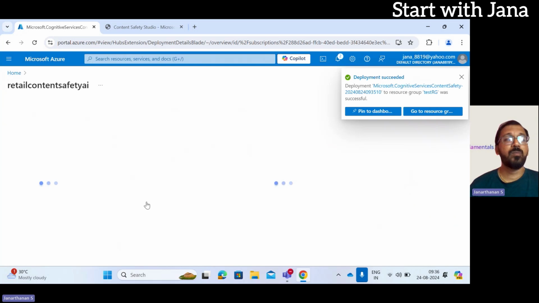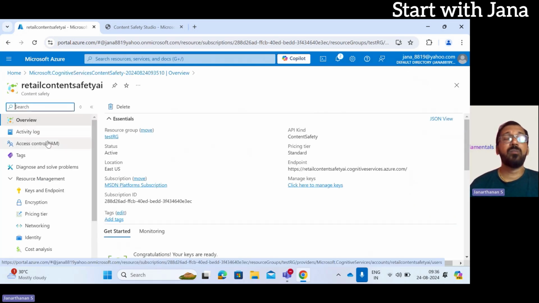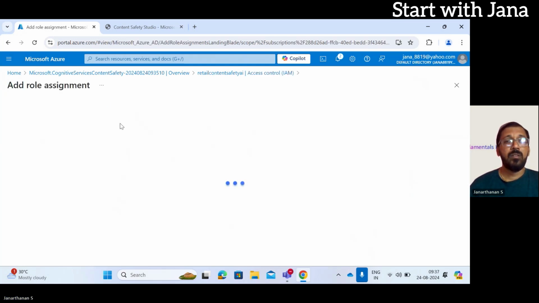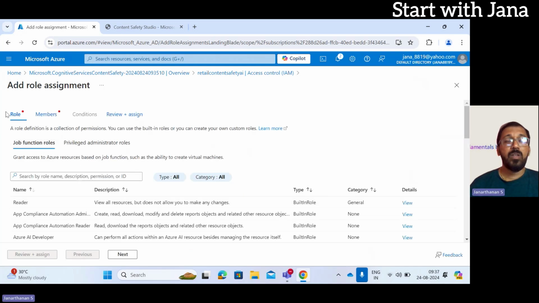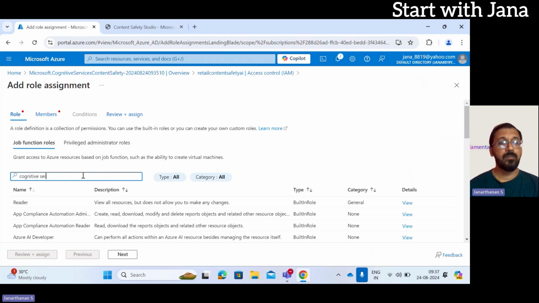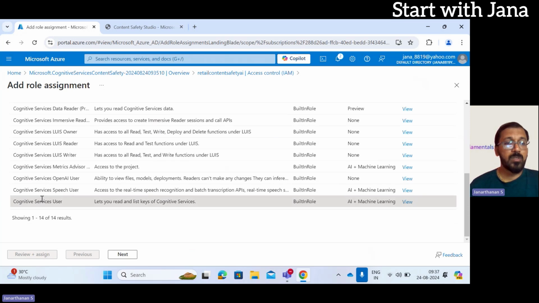Go to the resource. Let's go to the access control IAM section because we are going to assign a role assignment to the content safety service. Click access control IAM. Under the access control IAM, you have to select the add option. Under add option, add role assignment. So in the role section, search for the role Cognitive Services User. So this particular role, you have to choose it.